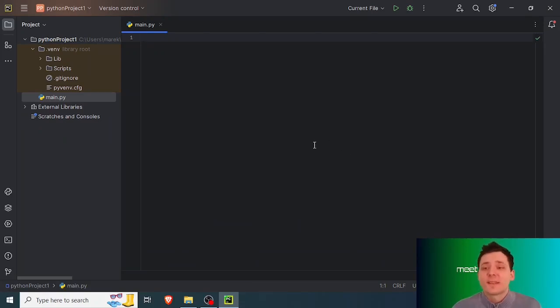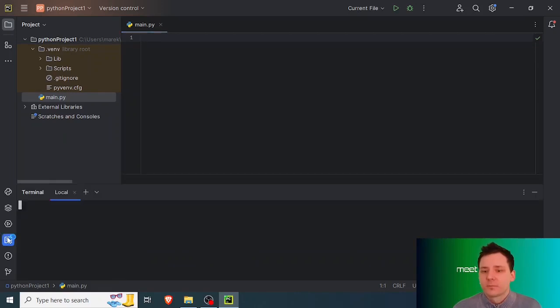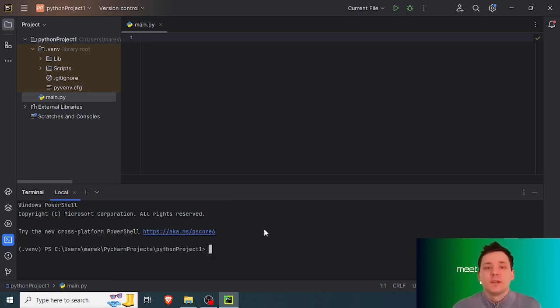Okay, boys and girls, next thing I want you to do is to click on this icon. It says terminal. And the reason for that is because it will show us the output or the result of what we are doing, the exercises, those variables and everything. It will just show us basically what we are doing.